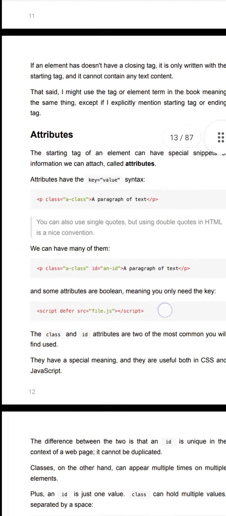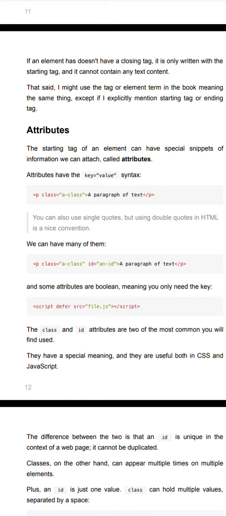So in this video, we are going to be talking about attributes, syntax attributes. They say the starting tag of an element can have special snippets of information we can attach called attributes. Attributes have the key, that is the name of the attribute, which is the type of attribute you are giving, and the value, which is the name that you are giving to that attribute, so that you can reference or connect to it whenever you are working with your JavaScript or your CSS file.